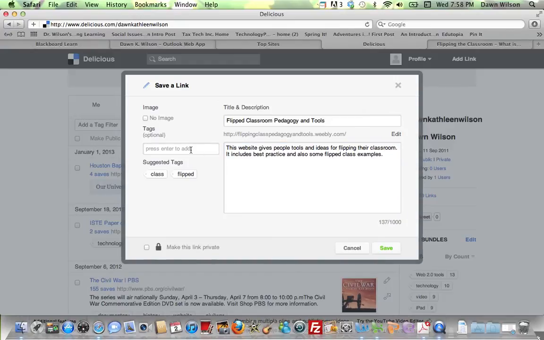These tags are like little labels that later will help you search for resources that you have in your Delicious account. So if you're doing this particular scrapbook on Civil War, then you would want to put Civil War as a tag on every single website and interactive game and everything related to Civil War. This is on Flipped Classroom, so Flipped Classroom is going to be my tag. I hit enter and it creates a tag.